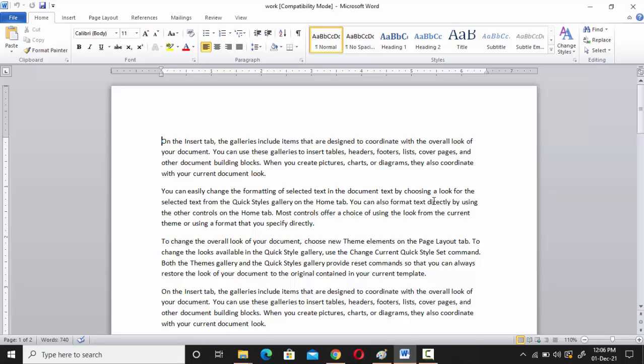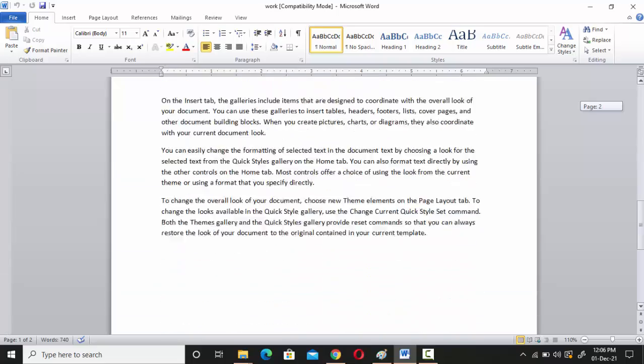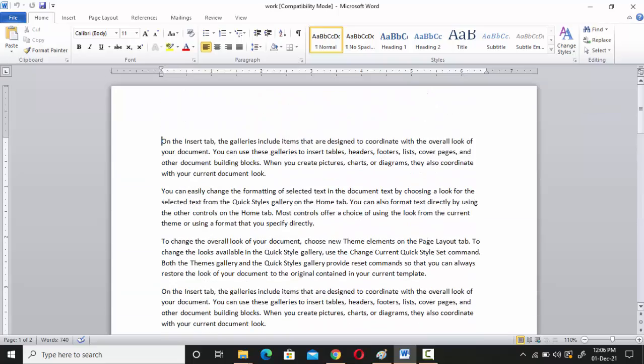In this tutorial, I will show you how to protect your document from editing. Let's suppose this is our document, our letter or a memo, and you want to share this document with multiple people, and you do not want any changes to this document.